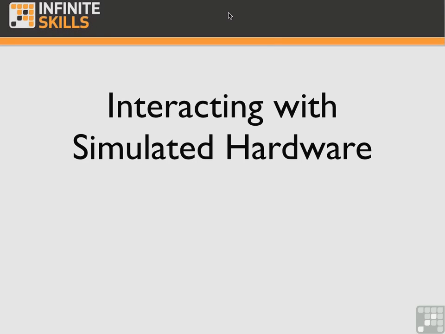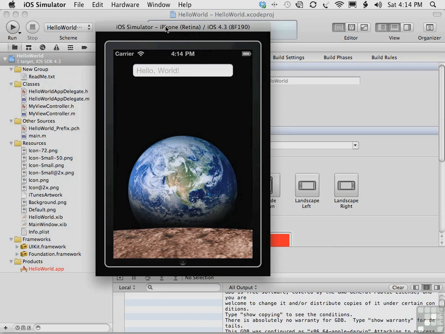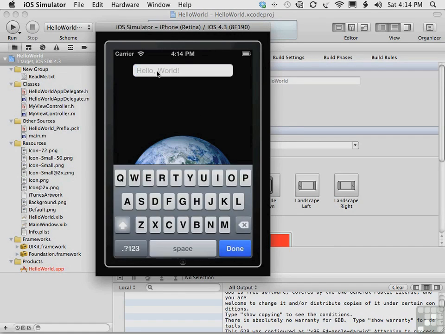Now let me show you how you can use the simulator hardware menu and other features of the simulator to do several things. Let's start by interacting with the app itself in the simulator. It offers a text field which we can type a new message. Now we can use the Mac keyboard to type, but instead let's also use the keyboard by clicking as if we were tapping.